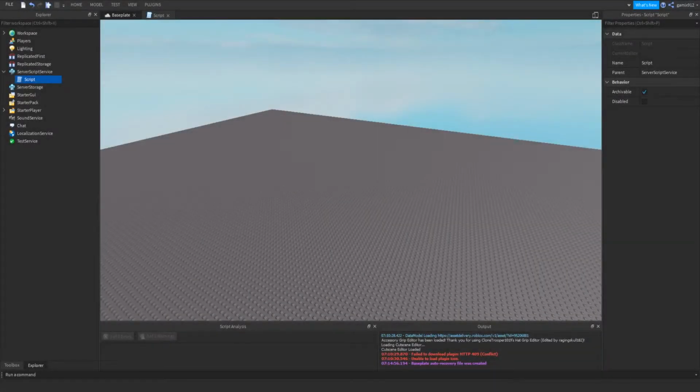Today we're gonna be covering how to actually make algorithms in Roblox Lua. This is not a tutorial for just Roblox Lua.